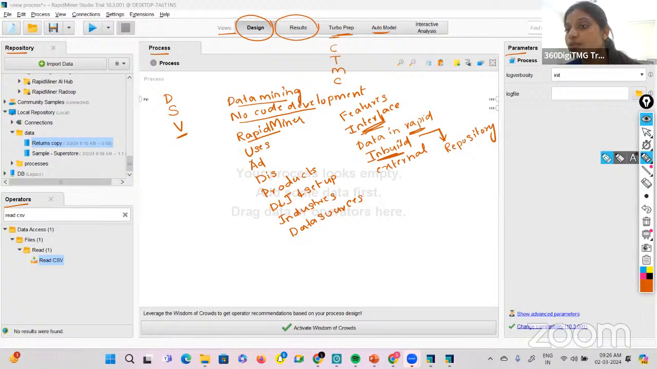The inbuilt data sets, where can we see those? Under the repository, we have different folders. Within that, we have the samples folder. If you want to see the data sets, you have to go to the data folder. Within the samples folder under the repository panel, you can see the inbuilt data sets. So how can you work with that? Drag and drop onto the process. This is the process over here. Whatever steps you are arranging in sequence are present within the process. So these are the inbuilt data sources.